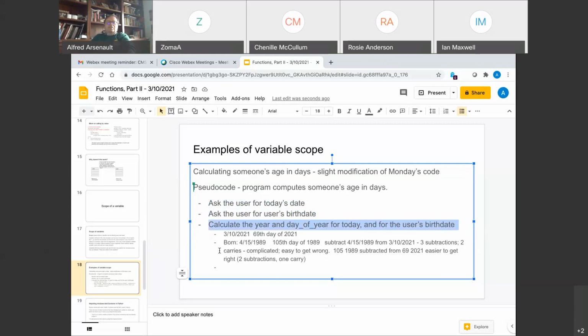Okay, because when I did this in the original code on Monday, I mentioned this gets to be a royal pain in the neck when you're subtracting days from days, months from months, years from years, and you've got to borrow. So it's easier to convert to day of year, and then you can just do a direct subtraction. A little bit easier to solve the problem. Now it's just a matter of subtract, print the answer. So that's the pseudocode.